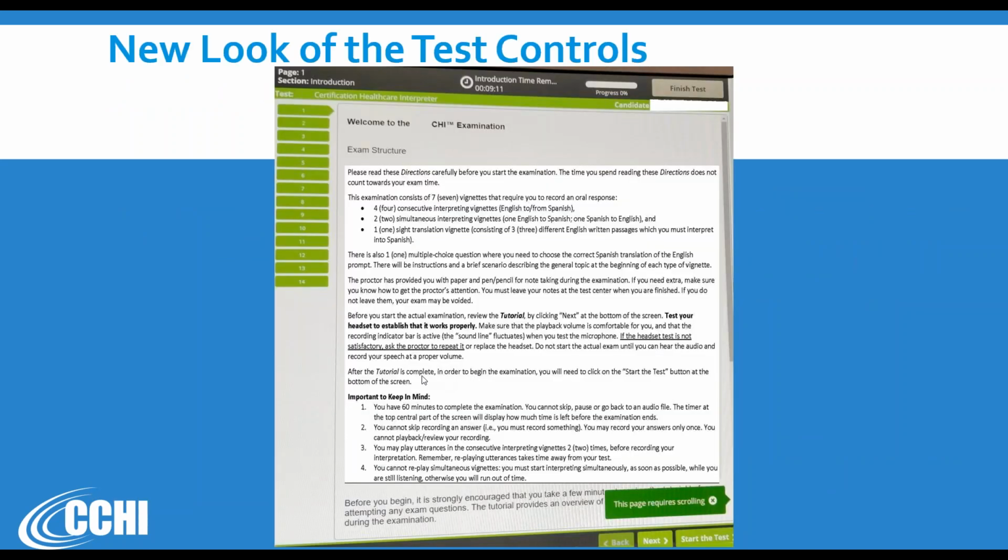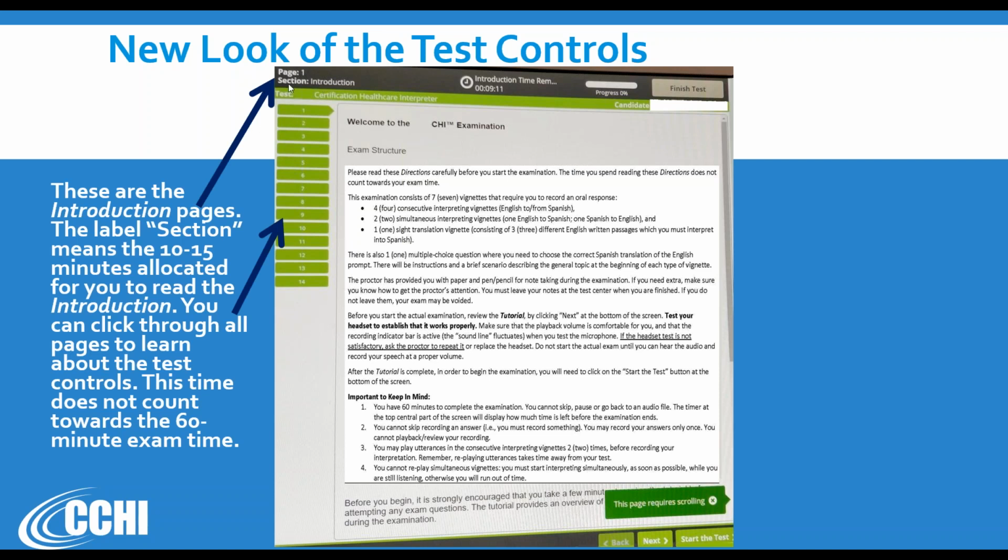The other part I want to bring your attention to is the new look of the test controls. Of course, if it's your first exam-taking experience, then it doesn't matter for you. That's how it should look. But if you're retaking the exam, it'll look different than the previous. This is what our upgrade did. So you start with the section that's called Introduction. And you see the timer here. It says introduction time remaining. That's what I meant by about 10 to 15 minutes.